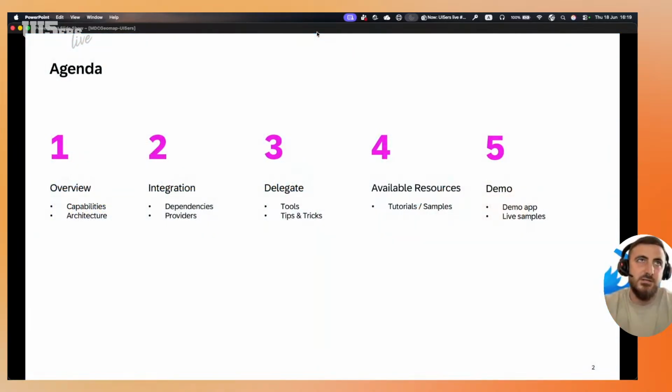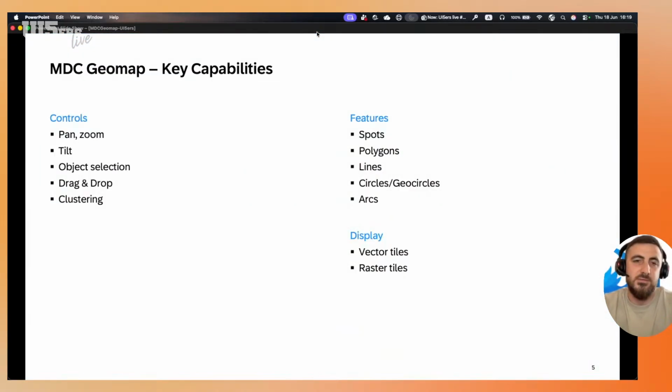That's the agenda for today, so let's go to the key capabilities. We support different controls like panning and zooming the map, tilting, object selections, clusterizing, and drag and drop. As features, we have support for a variety of features like spots, polygons, lines, geocircles and circles, and also we have arcs. As I already mentioned, we support displaying vector and raster tiles.